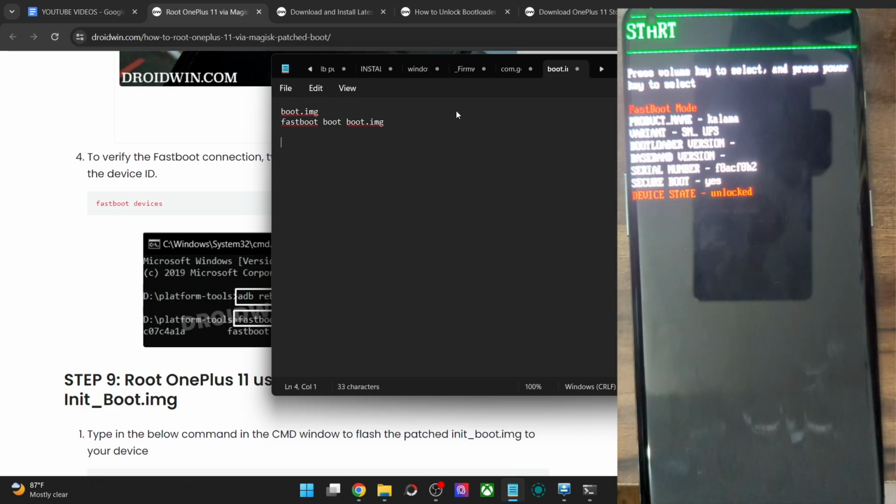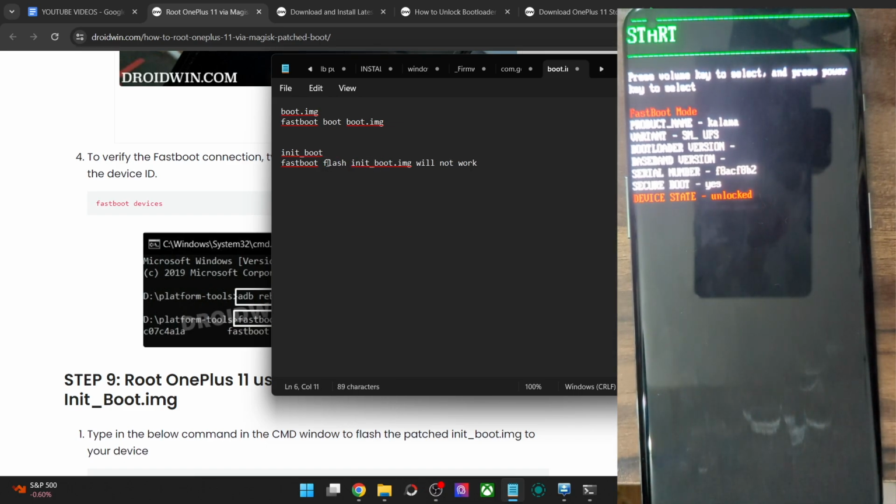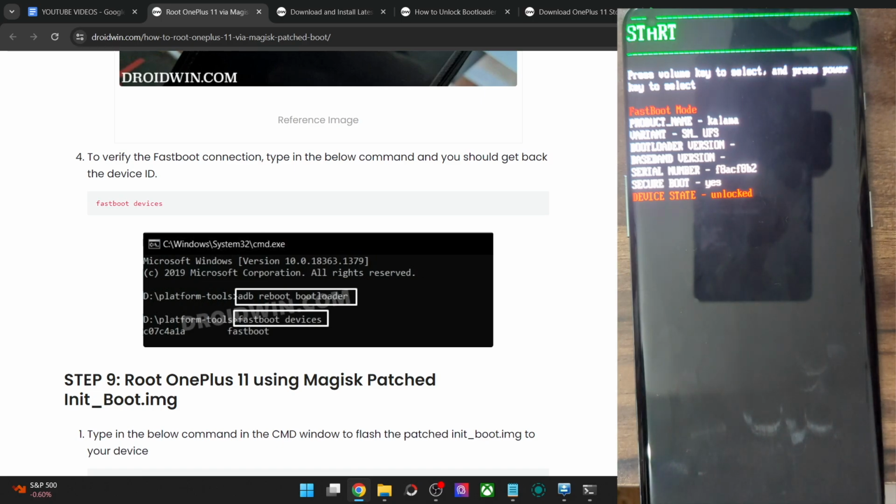But if we talk about the init boot file, then you cannot use the fastboot boot init boot.img command. It will not work. So this command will not work. You don't have any other option, but you will have to use the flash command and get the job done. You cannot temporarily boot the init boot file. This is the major drawback when compared with the boot file, but we don't have any other way out. You might be able to use the kernel SU, but we are not discussing that as of now. We are using the Magisk, and in case of Magisk, you cannot temporarily boot the init boot file.